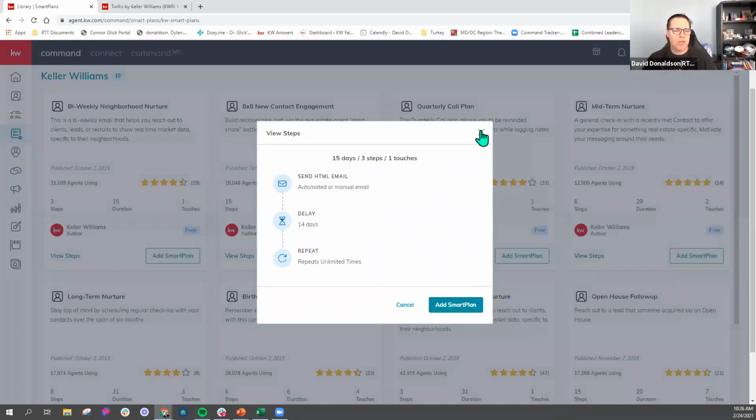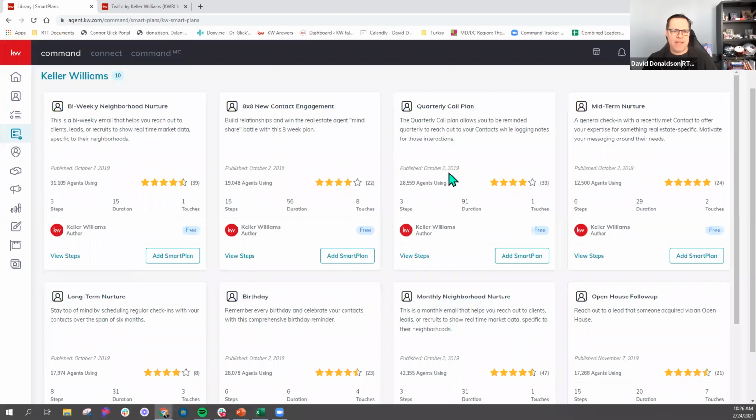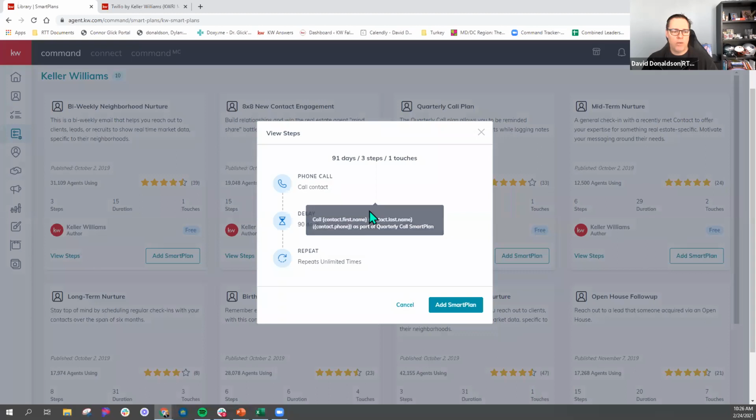Okay. Well, let me show you one that's got a little bit more step-by-step to it. So quarterly call plan. So you'll see here on the quarterly call plan, this is used, right? Because staying in touch with people is important. And what I like about this one is that it's going to remind me to call certain people once a quarter. And when I set this up, okay, it'll ask me, do I want to add everybody to the smart plan now? Okay. Or do I want to scroll it out?